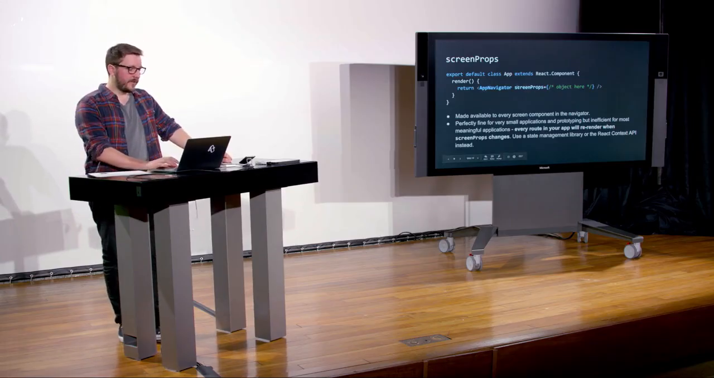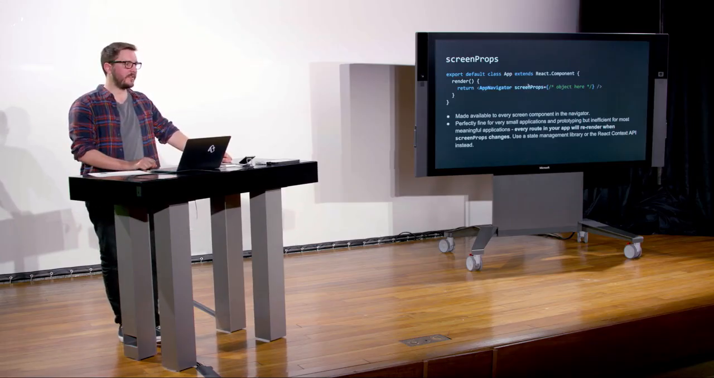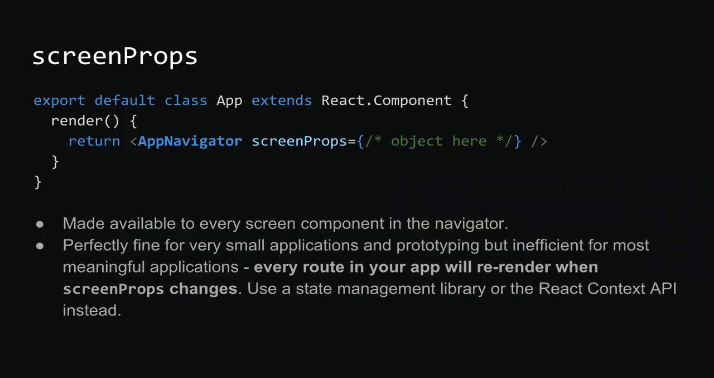So if you specify screen props, you're able to pass in an object where that object is passed into every screen component in the navigator. So it's a little caveat there. It's very good for prototyping and for examples like this. However, as you will learn in the performance lecture later on, there are better ways to do this.